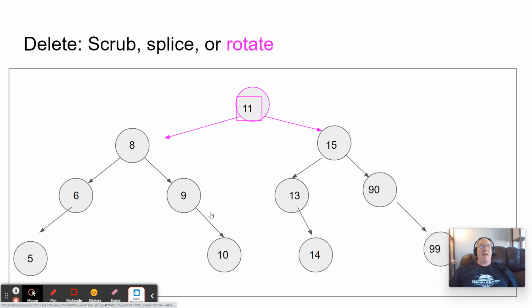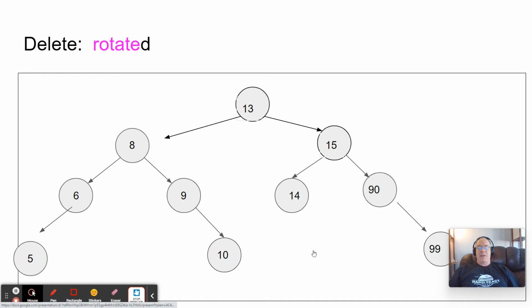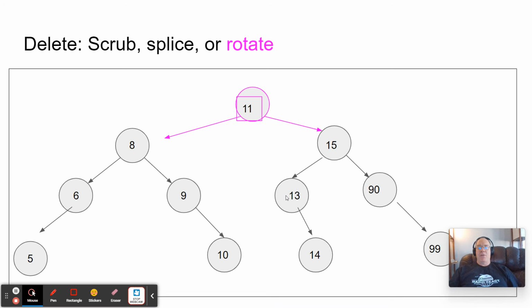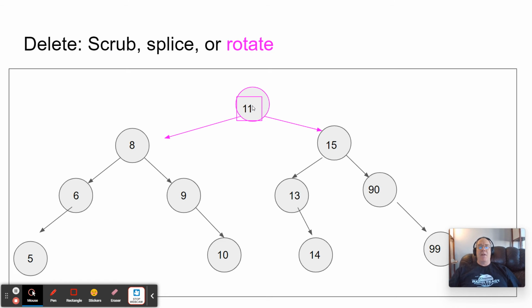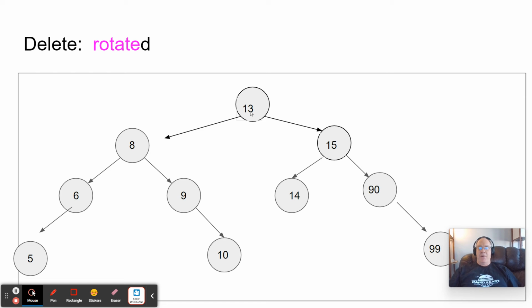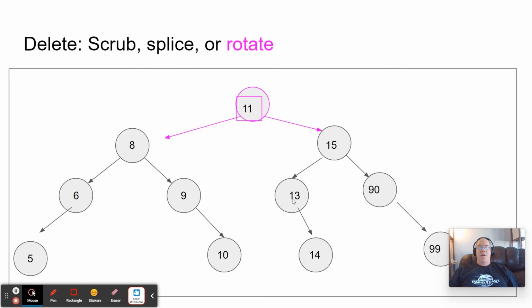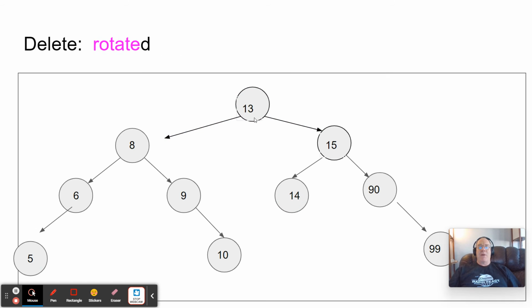The most complex case is to rotate. So let's consider the case where we want to delete, in this case, the root node. Any node that has two children has to be rotated out. What's going to happen is we're going to take the node at 14 and move it up. So going back, note the node here at 13. That node doesn't get deleted, but it seems like it gets deleted. What's actually happening is the node here at node 11, that's the one that's getting deleted. It's being replaced with 13. So its successor replaces it.